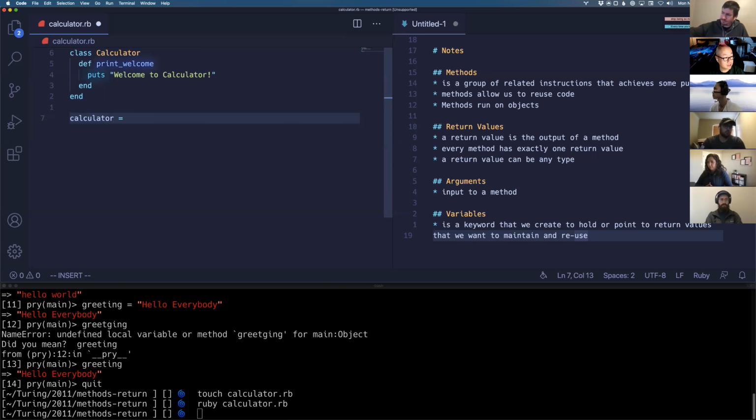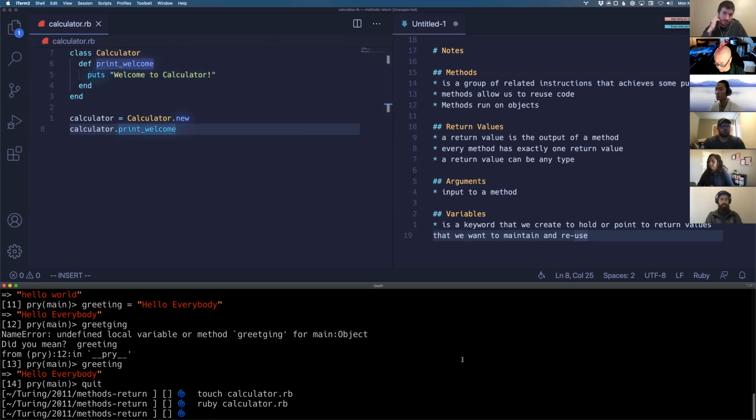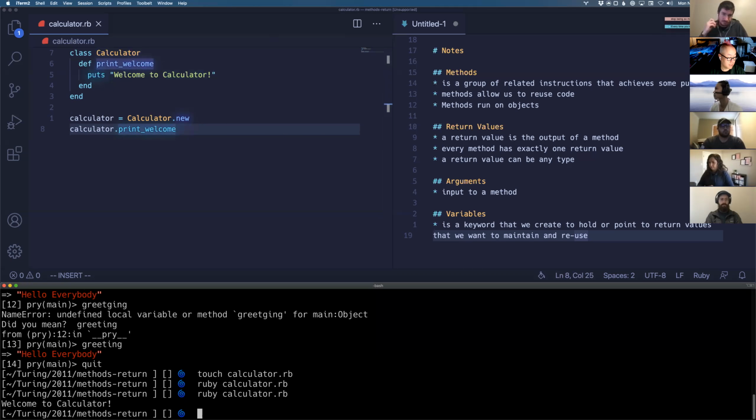Calculator equals calculator.new. And then I'm going to do calculator.print welcome. And you see here it says welcome to calculator. Great.